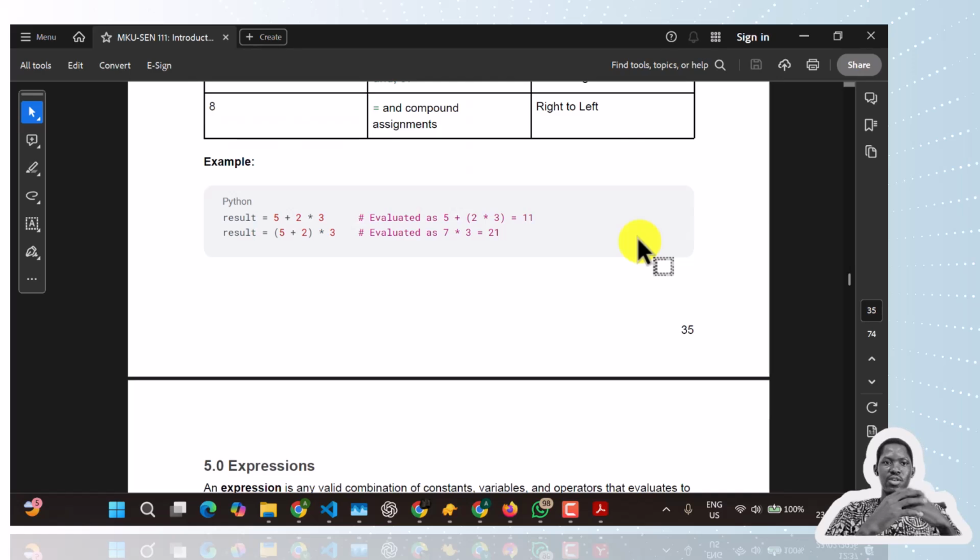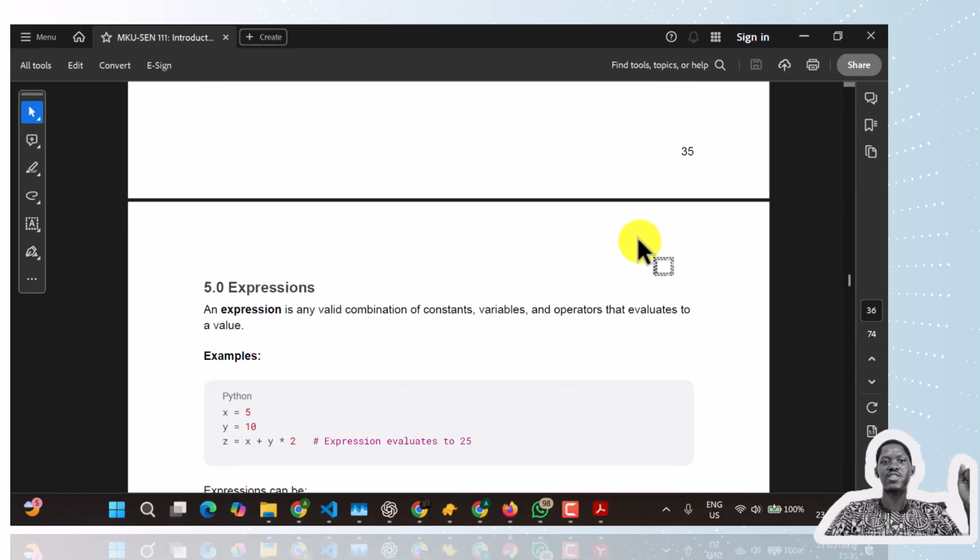Now, for the next example, we have parentheses. So you have to evaluate parentheses first. So anything inside the parentheses, you have to evaluate it first. So you do 5 plus 2 first, because they are in parentheses. Then the result, which is 7, you multiply it by 3, and that will give you 21. So I hope you understand the difference. I'm sure you already know this. This is just your basic mathematics.